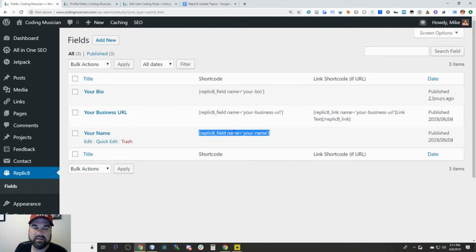copy it, and if you are typing up a page and say, oh, I want a replicate field here, but I can't remember the ID number again. But I remember it's the your name field.